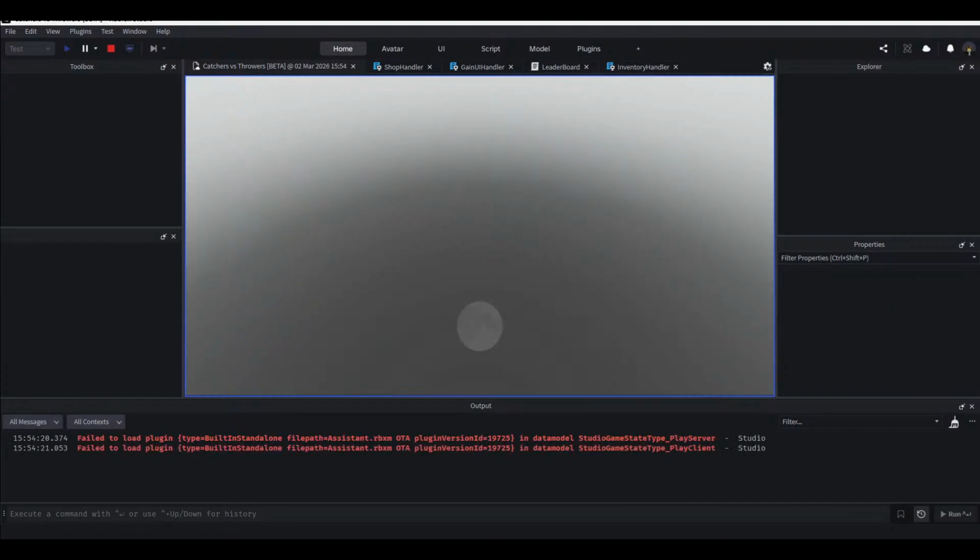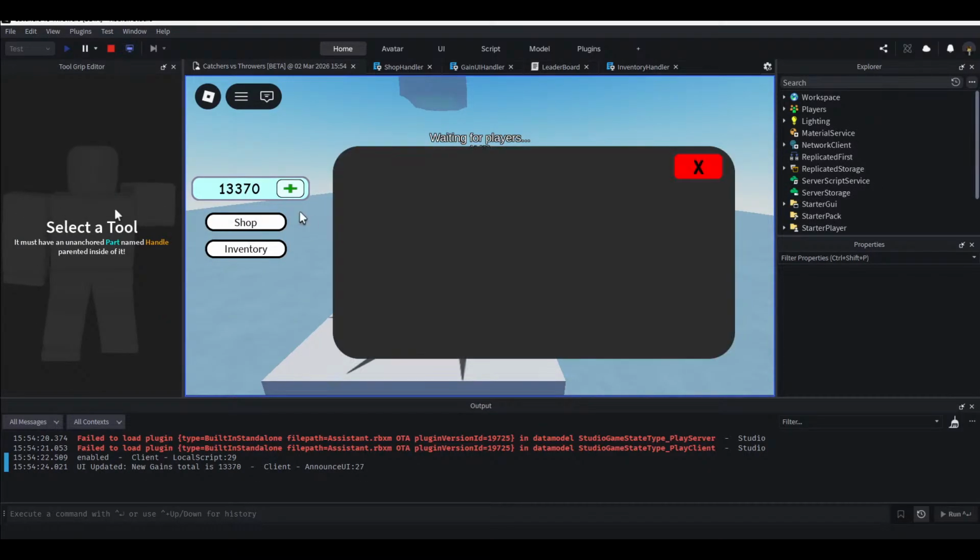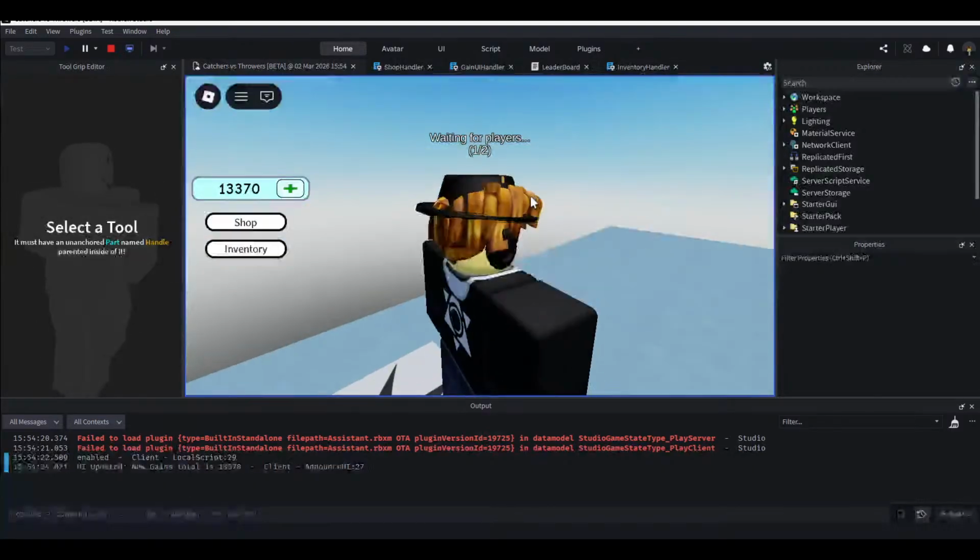Okay, here we go. Just make UI. Let's go.